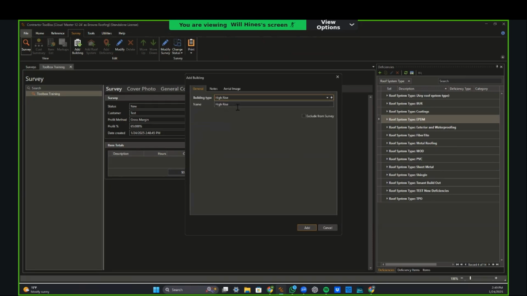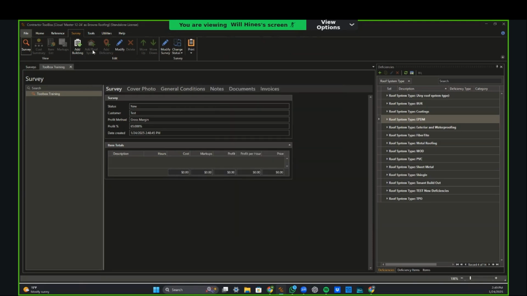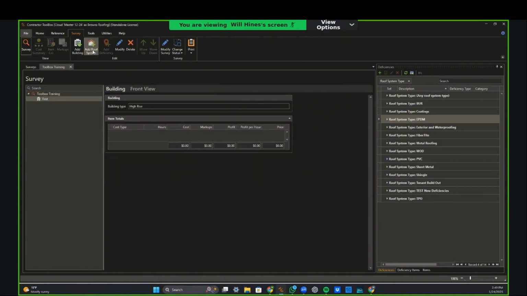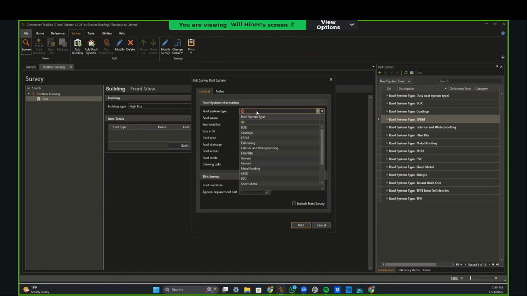So I'm going to do a service on a high-rise building. I'm going to call it test for now. That would be like the address of the building, what I would name it. And I'm going to say that the roof system type, let's just go with EPDM. So I'm going to set that. I'm going to call this section 1.